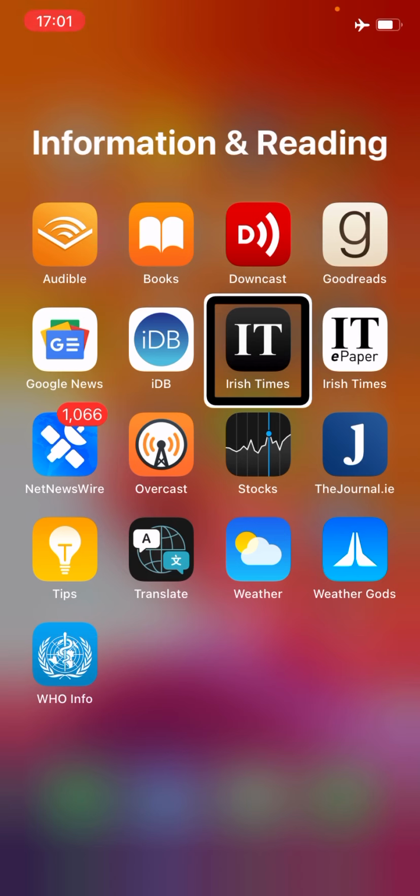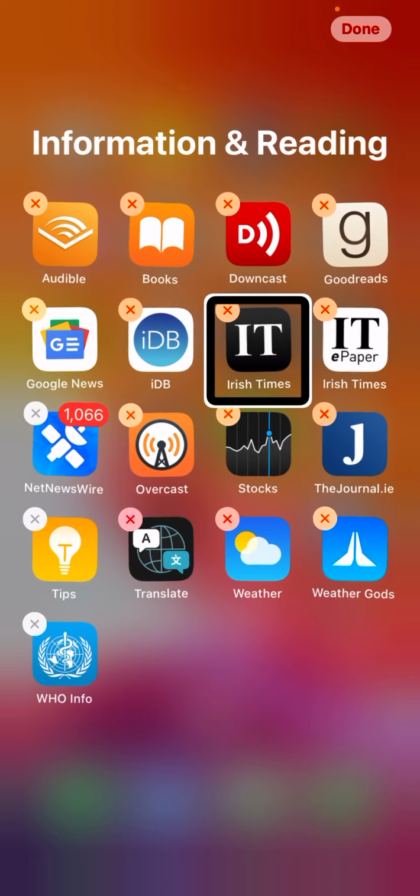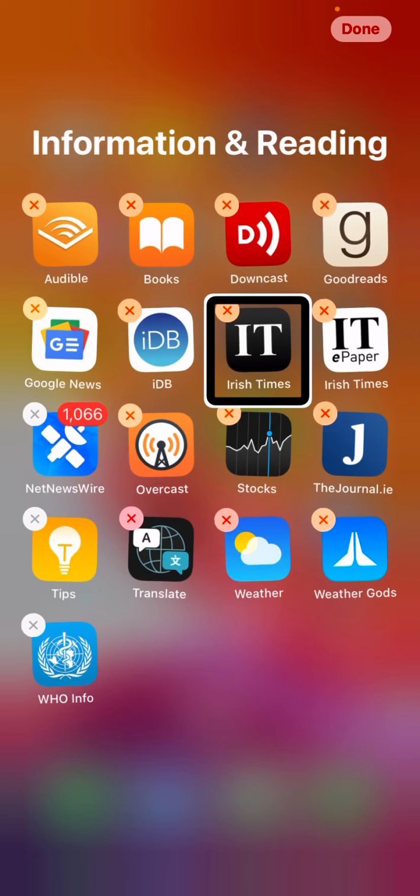So I would use the actions rotor again and swipe up or down to edit. Edit mode. Started editing. And then swipe up or down again until I get to delete. Delete. Irish Times, current action, delete. And I would double tap to delete it. So that is also how you delete them.